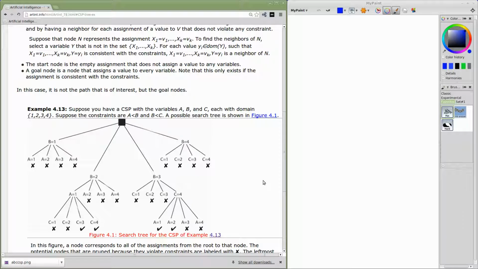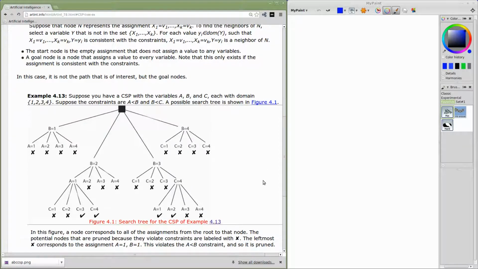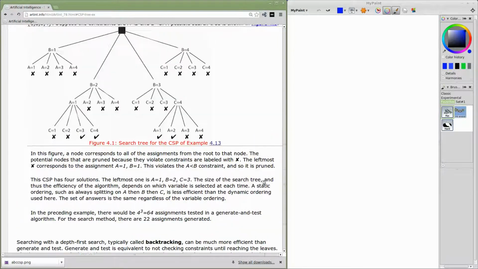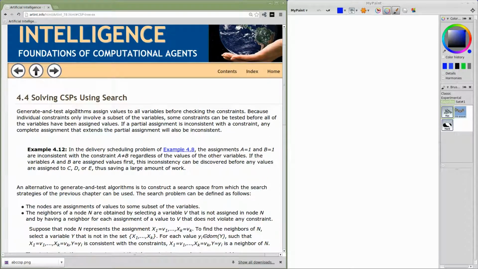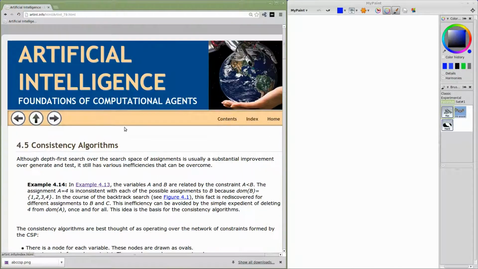So that's pretty good. That's an improvement. We can do a little bit better, or at least we can try something else. We can apply one of these consistency algorithms.